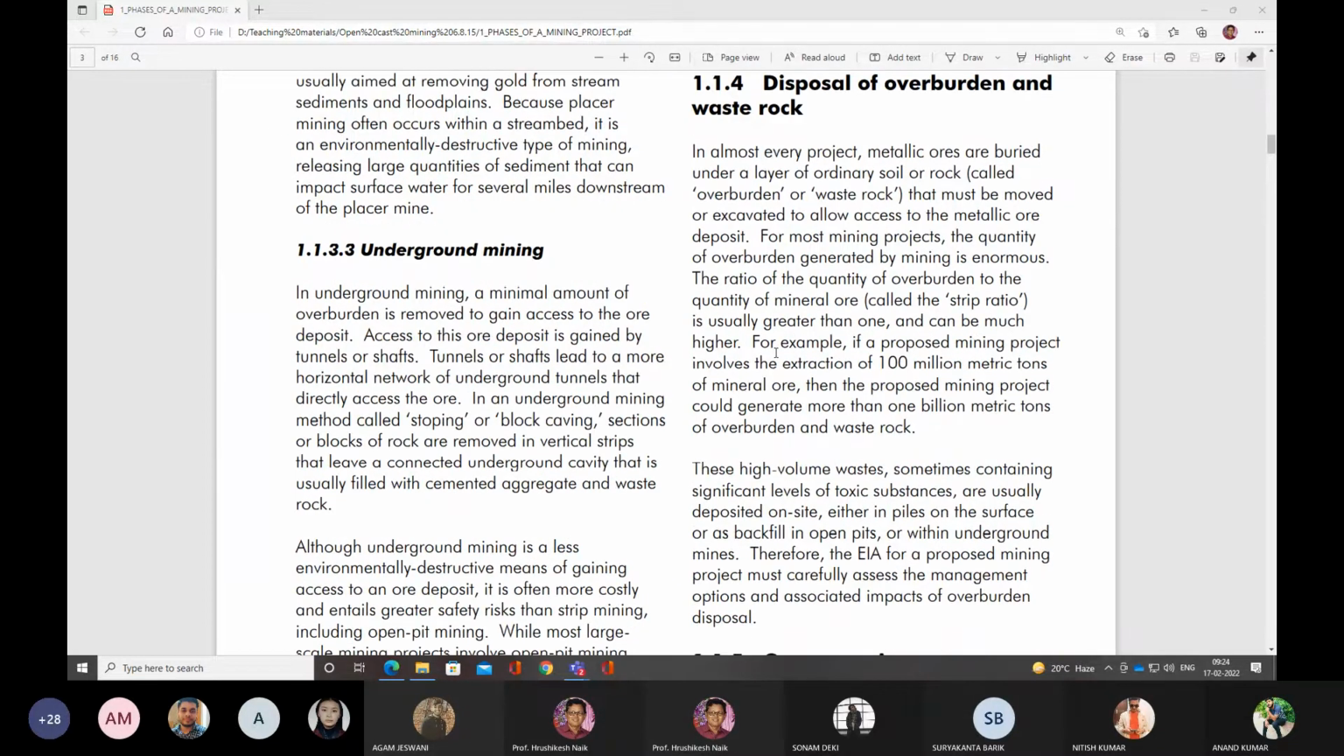And you have studied, or you are going to study, the underground mining methods. In underground mining, a minimal amount of overburden is removed compared to surface mining projects to gain access to the ore deposit. Access to this ore deposit is gained by tunnels, inclined shafts, vertical shafts, or adits. Tunnels or shafts lead to a more horizontal network of underground tunnels that directly access the ore body.